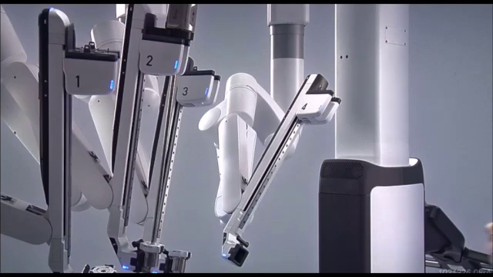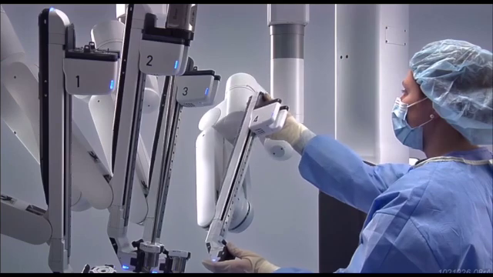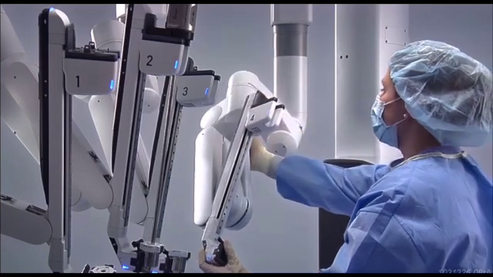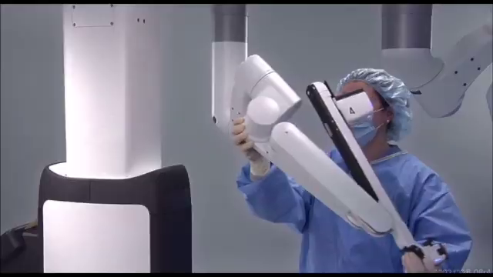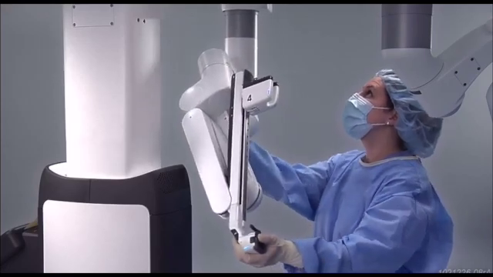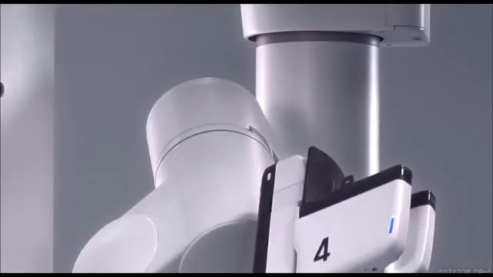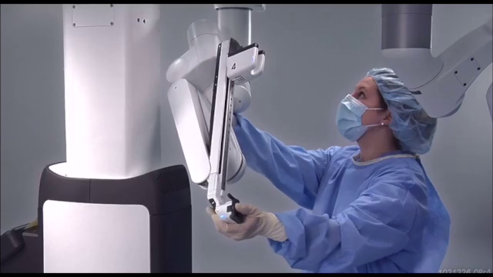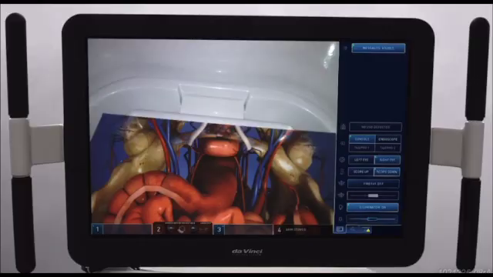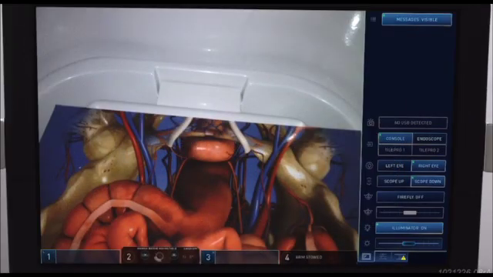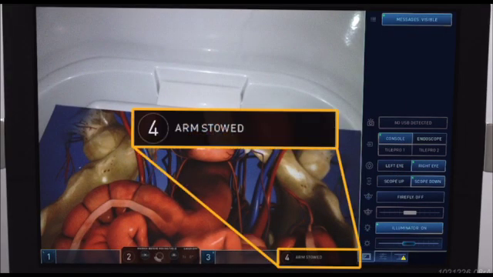A sterile staff member collapses the front of the arm to be stowed, then rotates the arm to face opposite the other arms. He or she then lifts the arm and places it out of the way and as close to the column as possible. Finally, he or she checks the status of the instrument arm on the Vision Cart touchscreen to confirm that the arm is completely stowed.